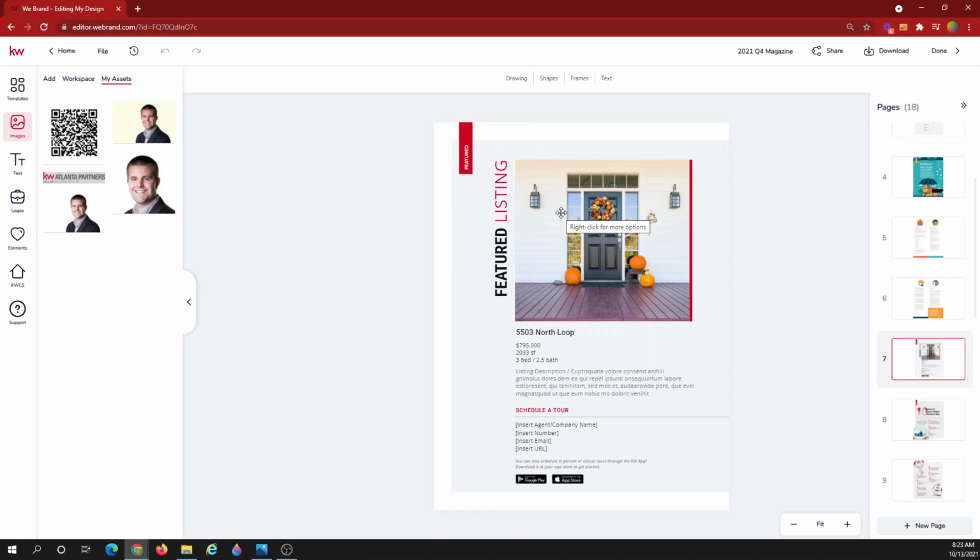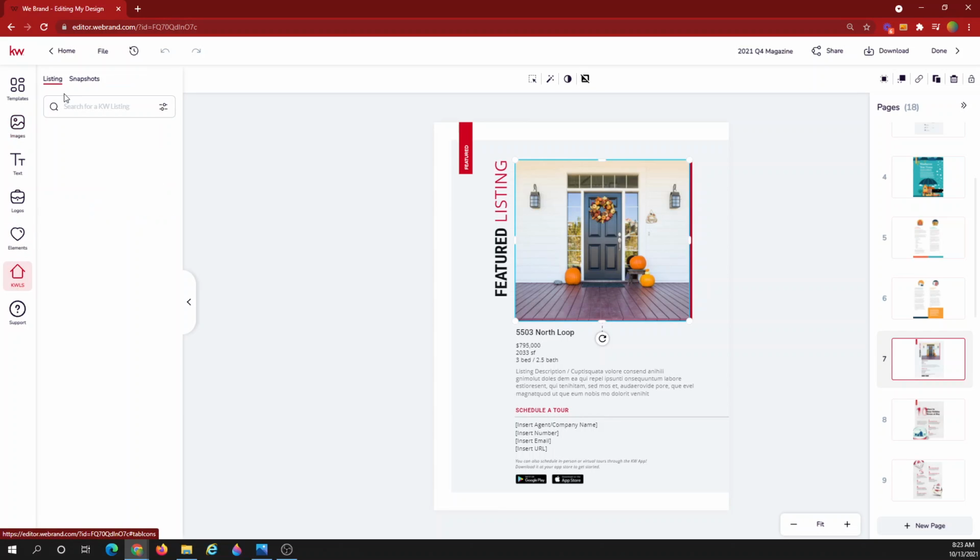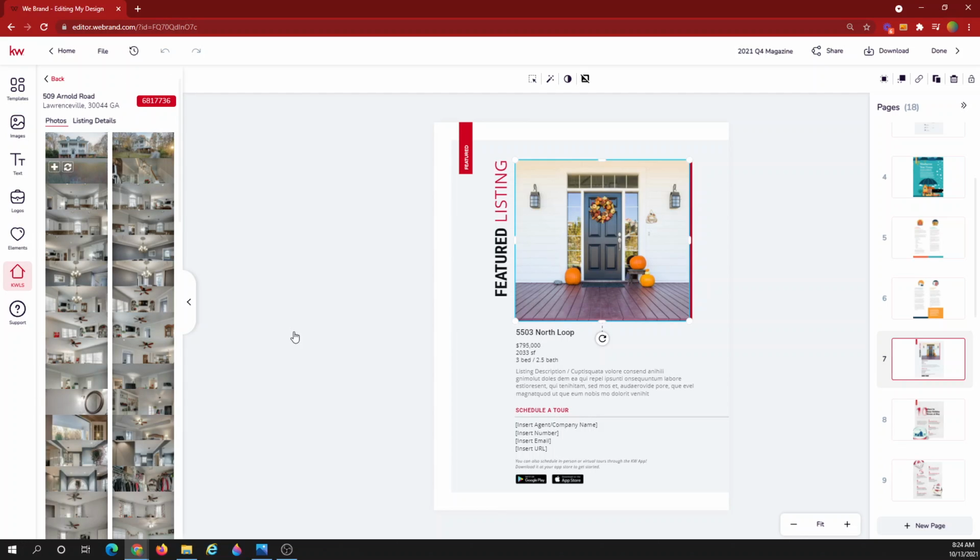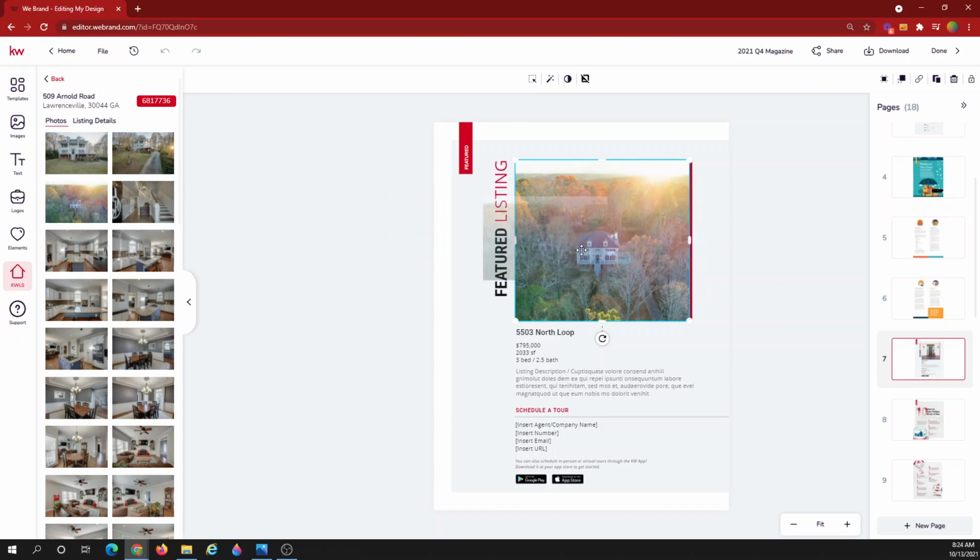Here is a featured listing. So if I had a listing right this second and I'm wanting to highlight it in my magazine, well, I can come over here and I can actually go into the KWLS and I can search for my listing by address, MLS number, and it's going to pull up that listing, and when I select it, it will pull all the photos in from the MLS, and maybe I am wanting to give them some information about my best listing that I had this month. Maybe it's the deal of the month. Again, get creative here, guys.